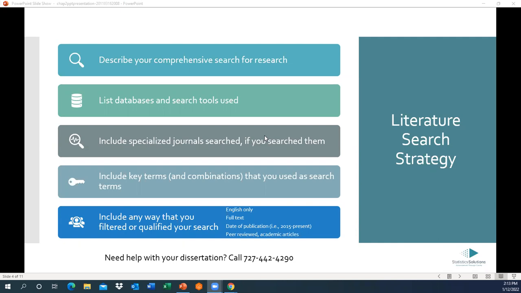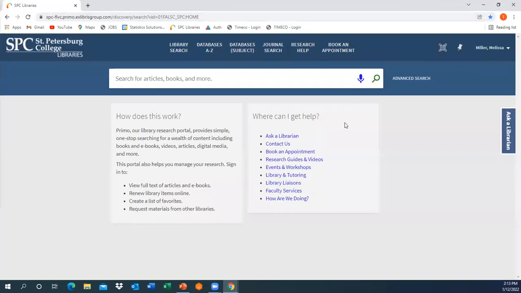How do you know if something's peer-reviewed? Well, this is a good chance for me to segue into a little bit of a general search here. Just the general web page of an academic library, and we're going through St. Pete College. Whatever your school is, they're going to have an online library portal that you can access because you're a student. The layout and interface will look a little different, but they're probably going to have similar things.